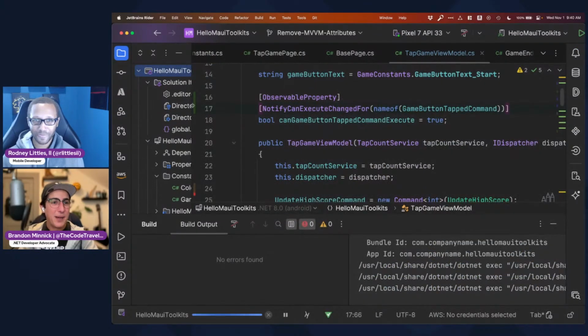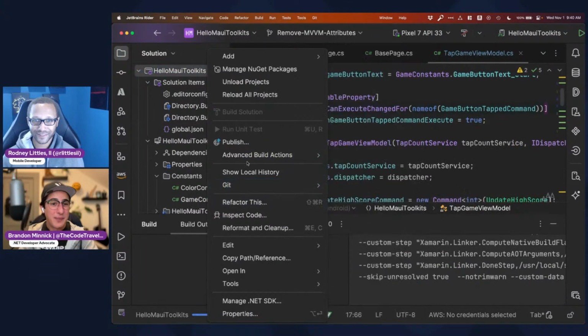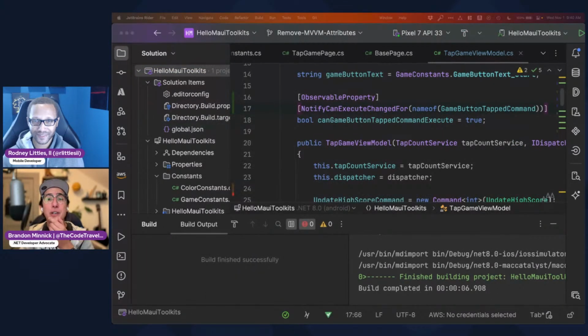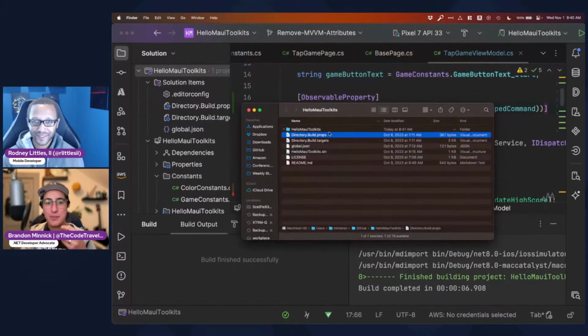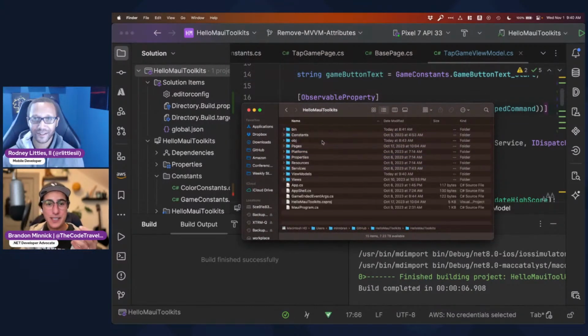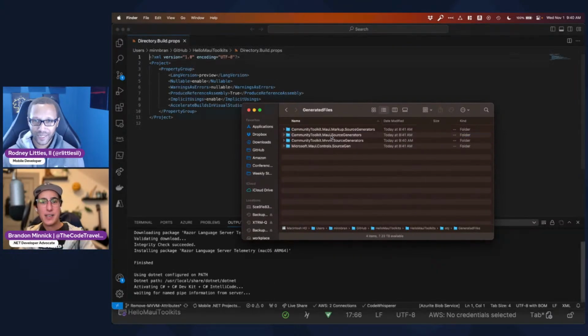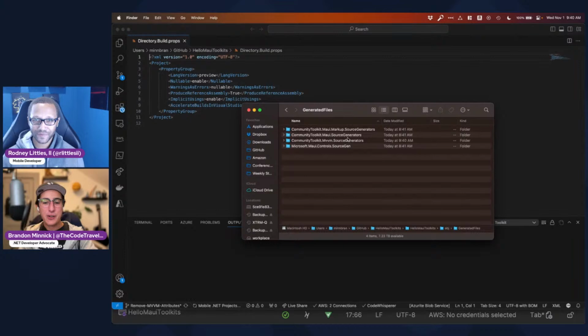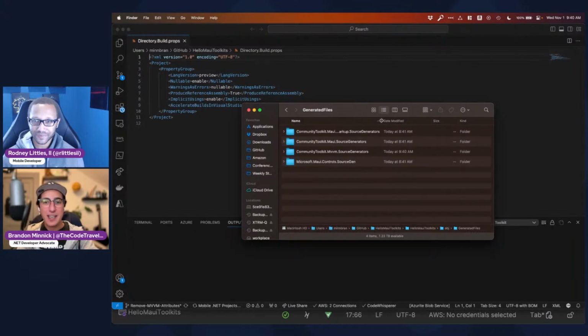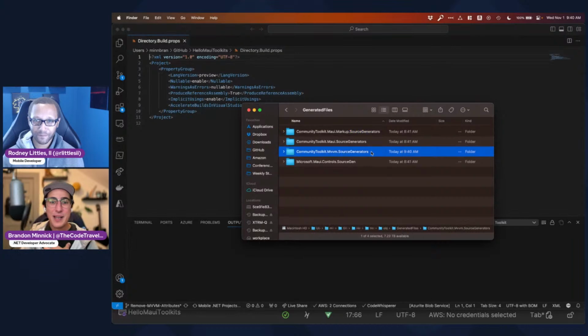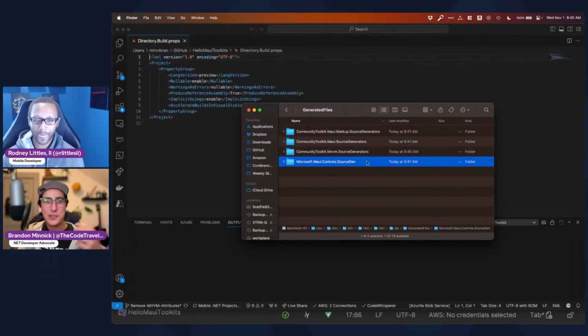That doesn't matter too much, because what I really want to show you is that all this auto-generated code is actually visible. If we dig into, I think it's the obj file, look at this. These are generated files, and we're using a couple of source generators: Community Toolkit MAUI and MAUI Markup. I've written some source generators. Even the .NET MAUI team themselves uses source generators.